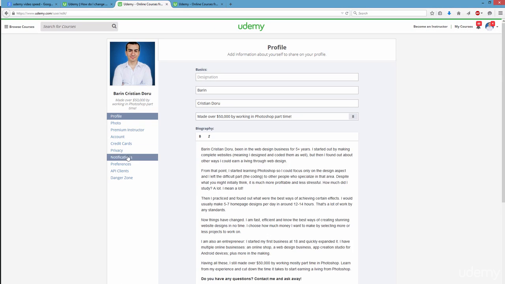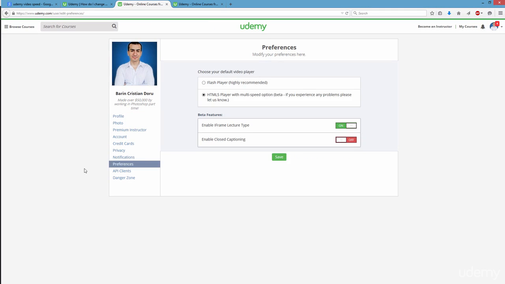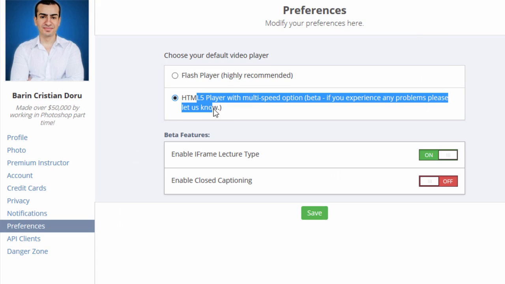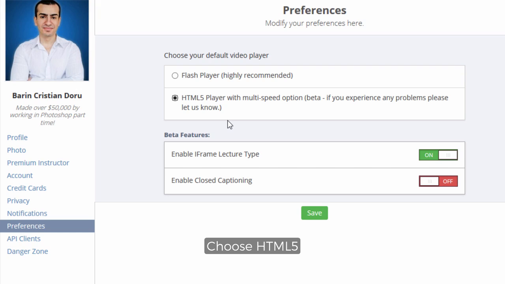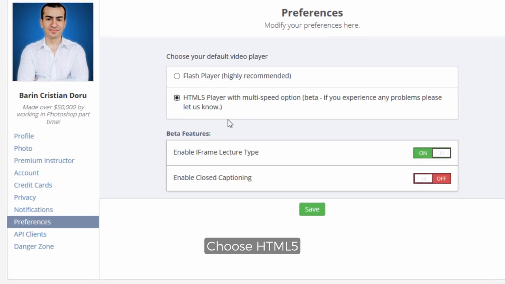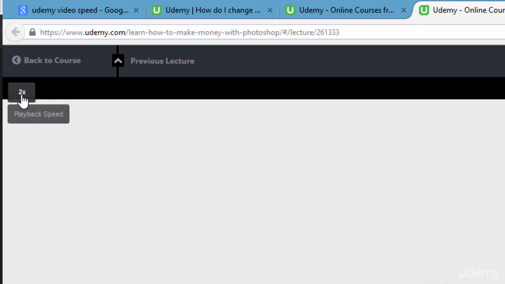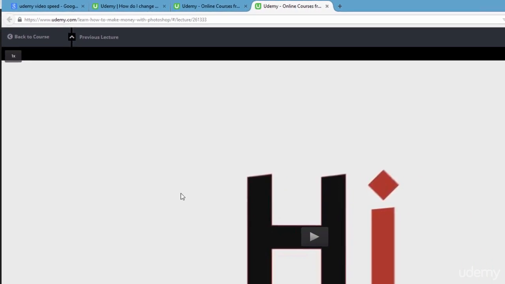Next, go to Preferences. Here you will see Flash Player and HTML5 Player. This is the one you want. Please note that this is available only on certain browsers, and I'm pretty sure it won't work on mobile devices. Then you can go over any video and you can slow it down to 0.5 times, which is half speed, or you can raise it up to 1.25, 1.5 or even 2 times, just in case some parts are really boring. But of course the voice pitch will drastically change.